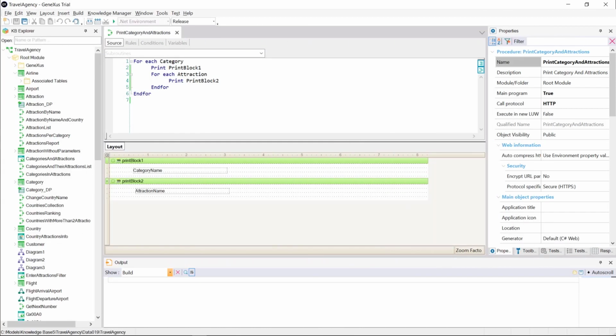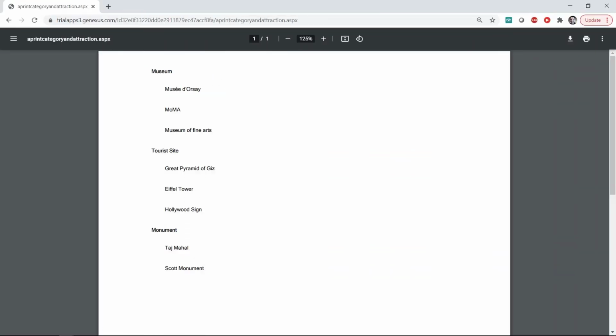Let's see this in the navigation list. Returning to the source of the procedure, we see that we implemented 2 print blocks. One will print the name of the category, and the second, the name of the attraction. If we run it, we see that the name of the category is printed, and inside it, the attractions that have that category associated with it.